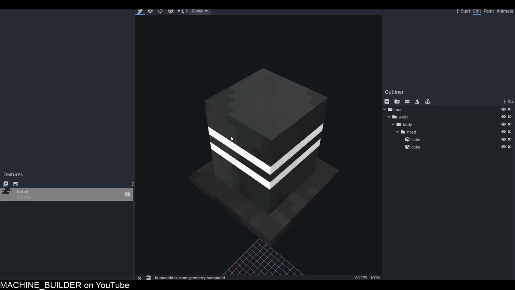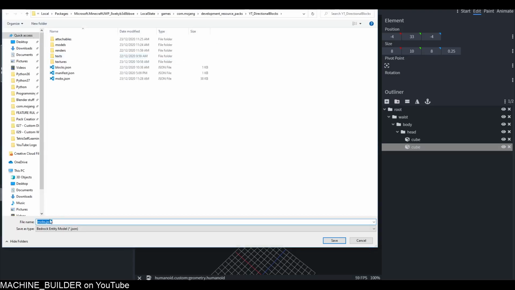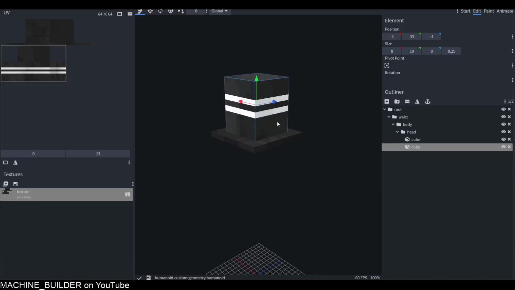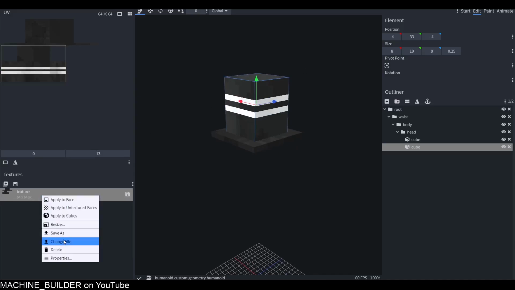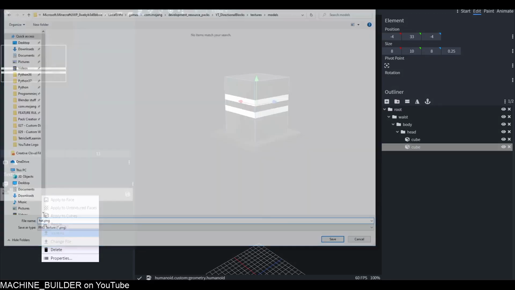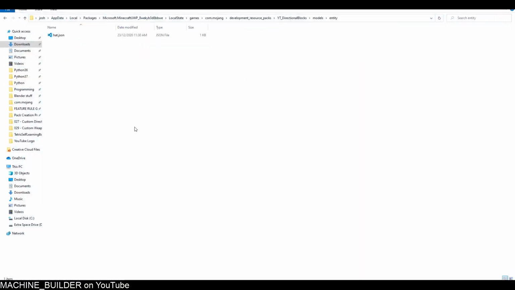But now that we have this file, we can then go File, Export, Bedrock Entity, and then here we're going to save this into models/entity, and then in here I'm going to save this as armor, or just say this hat.json, and now it is saved. And then we can also save this texture, so save as, and I'm going to save this as textures/models/hat.png. Now that's all done, so we can close that.